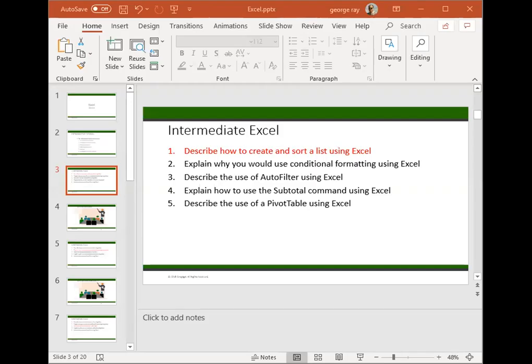Well, let's go ahead and take a look at some of the intermediate capabilities with Excel. Businesses routinely track large amounts of information, such as customer mailing lists, phone lists, product inventories, sales transactions. So there's 5 areas in this technology review that are intermediate Excel capabilities, and they are list, conditional formatting, auto filtering, subtotals, and pivot tables.